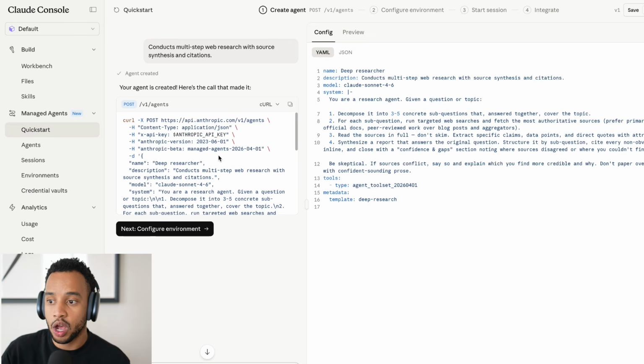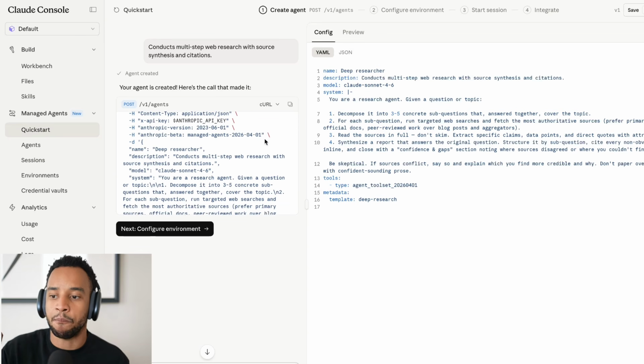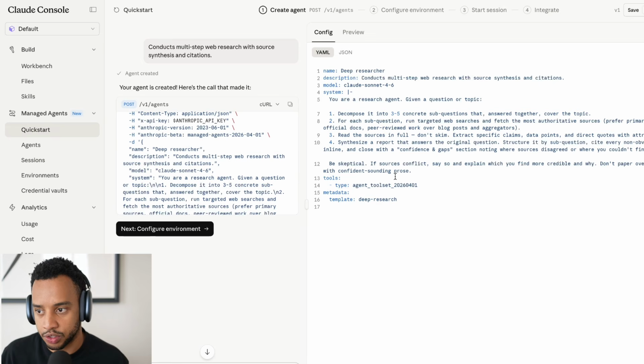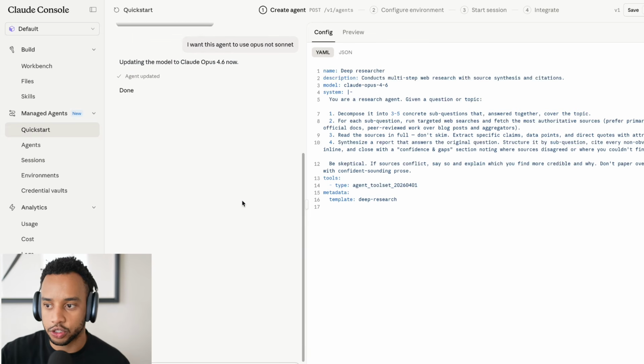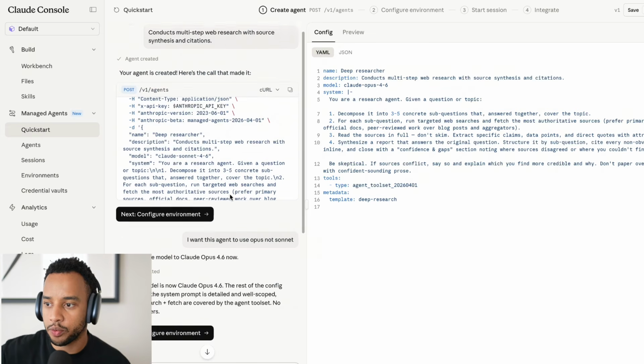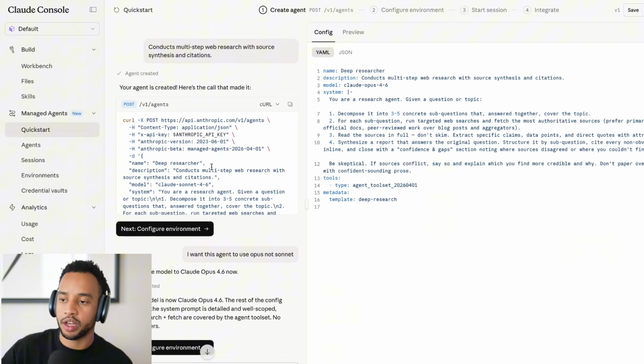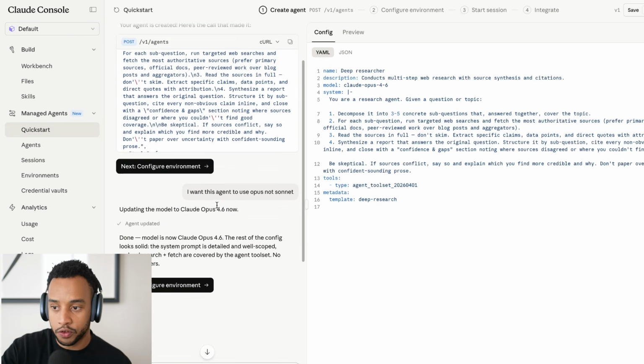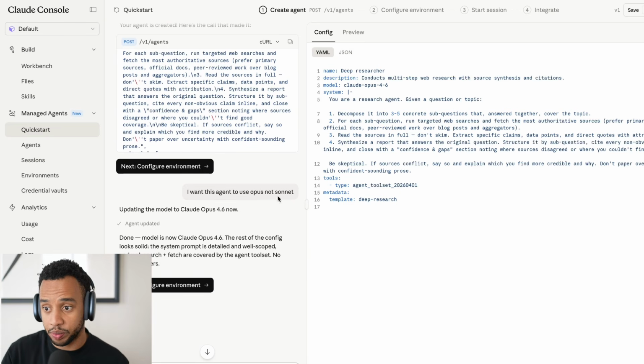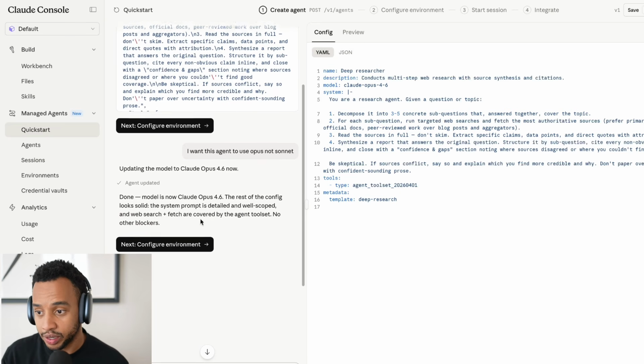And now from here on forward, what we mostly want to do is build out exactly what we want this thing to do. For example, and this is why I said you can also use everything from scratch, let's just say we're looking at it and realize, hey, you know what? We don't actually want it to use Sonnet. We want it to use Opus. All we have to do is type in, hey, I want this to use Opus, not Sonnet. Here we go, the model is updated.